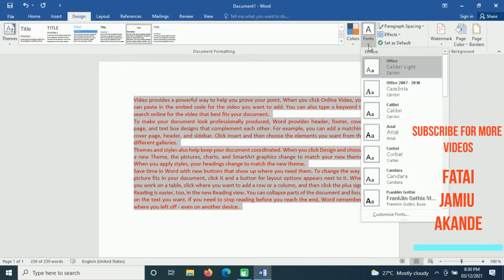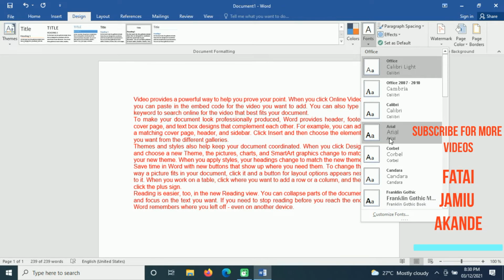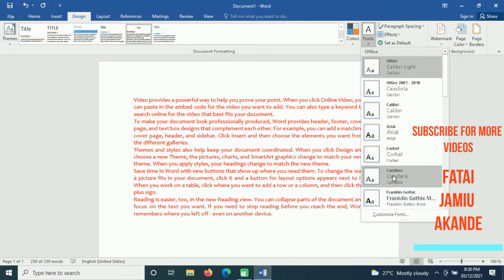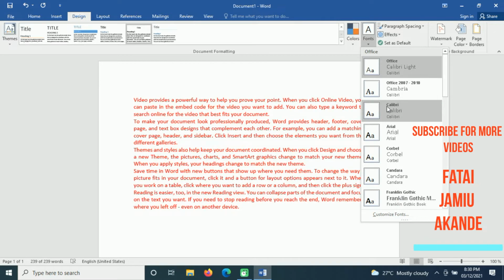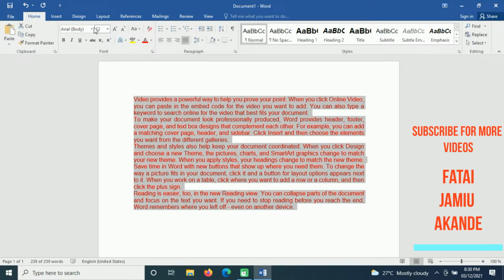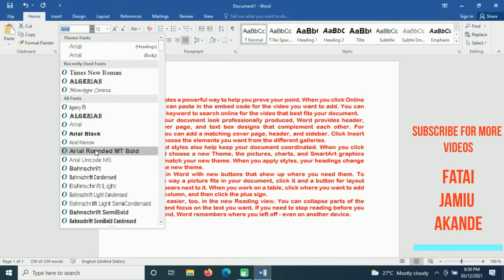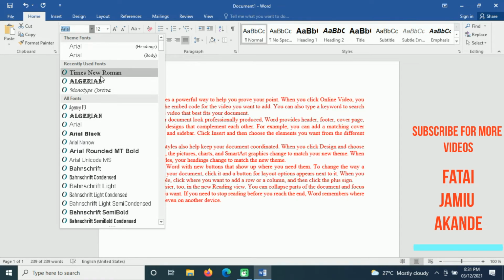So you can change the font. As you can see, as I mouse over on it, it is changing. You can change font color, font family, or font type. And you can as well come to home page to change your font family as well. So most people use Times New Roman.